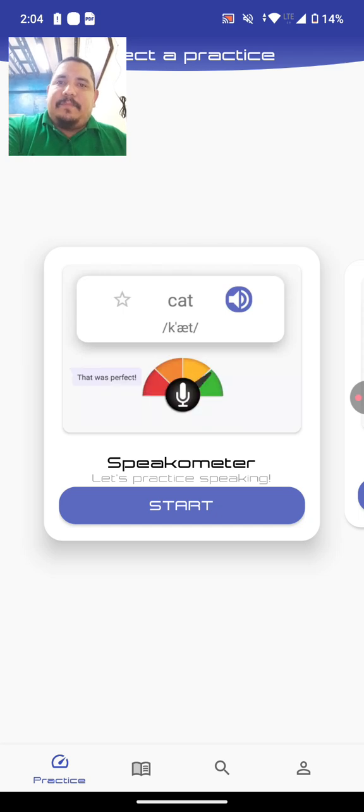Well, I selected this application because the issue that I already selected is pronunciation, and to be specific, the pronunciation of the verbs in past with ending ED. Okay, and this application has many features that you can use if you want to improve your speaking skill, right?